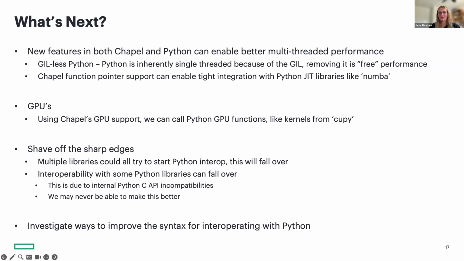So we'll wrap this up with some future looking of what's next for this. First thing is to talk about performance. Even though Python is not a high performance language, we can still get better performance when we're using it, especially with multi-threaded parallel processing. We mentioned the GIL. Python is inherently single-threaded because of this GIL, and newer Pythons are starting to look towards removing this GIL. And when they do that, it will essentially give us free performance. So we don't have to do any work, which is great.